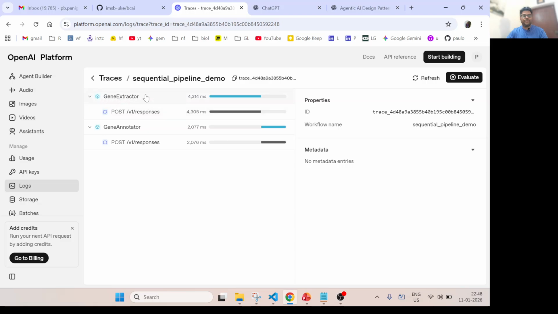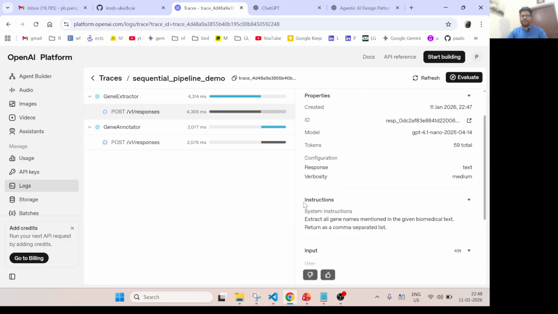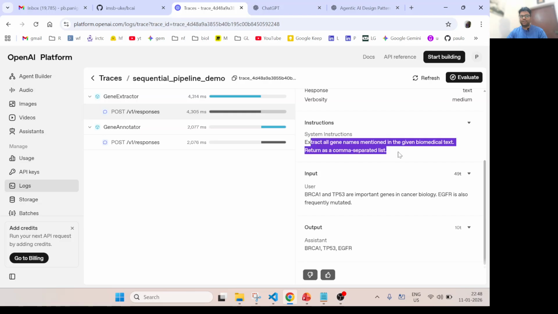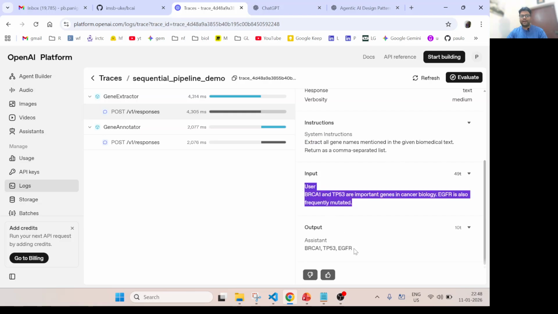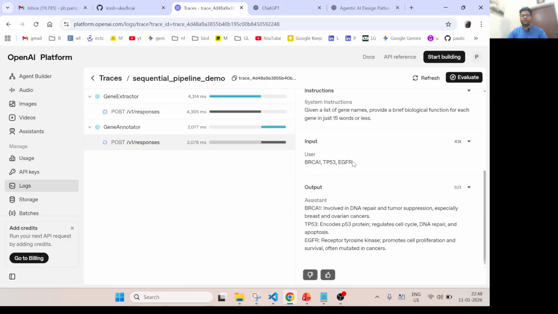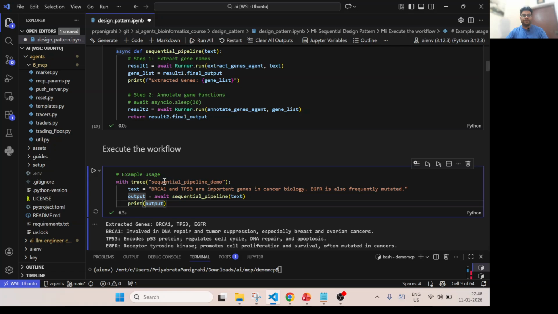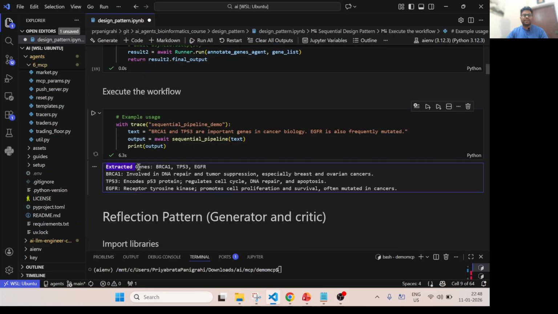Okay, you see first it called the gene extractor agent, and if you click here on the response, you see this is the system prompt we gave, what it has to do, and this is the user query we gave. Now you see the output we got, like BRCA1, TP53, because this will give it comma separated. Now this goes to the second agent, that is the gene annotator. It took the input as this one, and it gave an output like this, right? So this is how we have connected two agents together in this workflow, and you see the output we got: the extracted genes are like this, and BRCA1 does this, TP53 does this, EGFR does this.